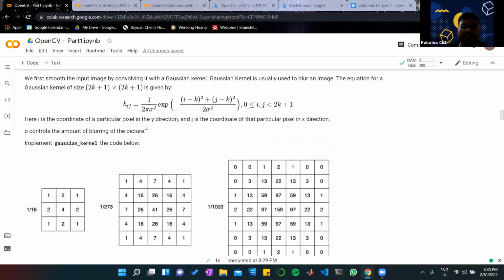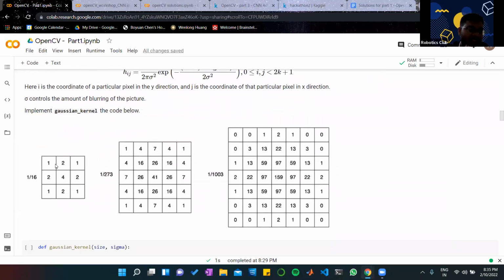So if you make a 3x3 kernel, we get these values, 1/16th of, and these are the values of the Gaussian kernel. As you can see, it is just taking weighted averages of all the pixels. The center pixel is given the most weight, and as you move away from the center, the weights are decreasing. So it gives us a general intuition that we are actually blurring the image.